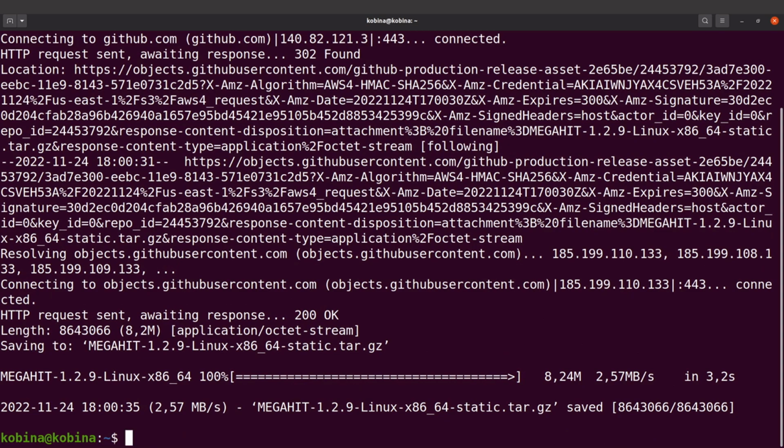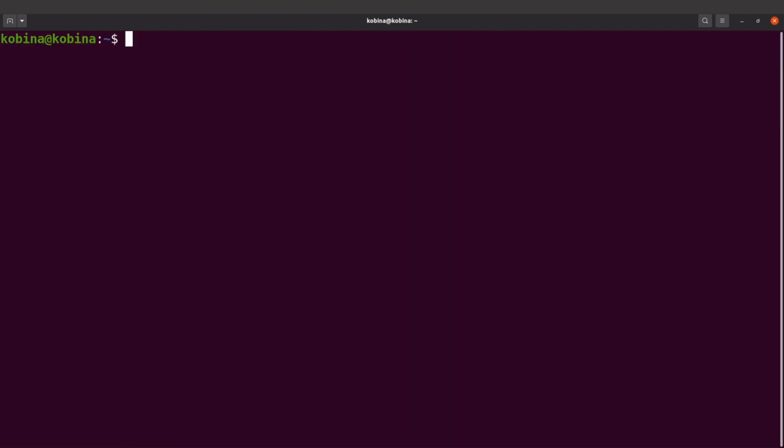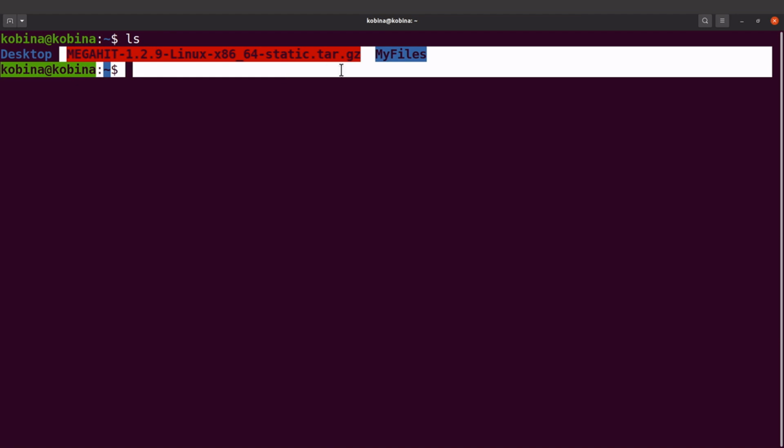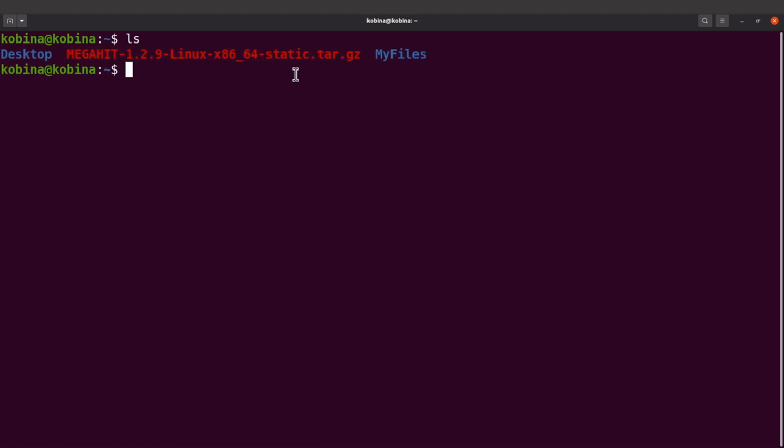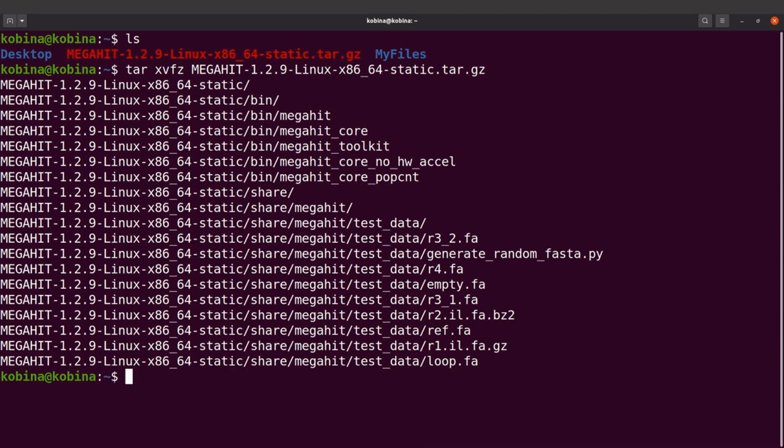This is a tarball. So let's take a look at this. Let's do an ls and you'll find it here. It's compressed. And so what we have to do next is to extract the contents of this tarball. So I'll say tar xvfz, then I supply it with the file name. So let's execute this command. Okay, so we have extracted the contents.